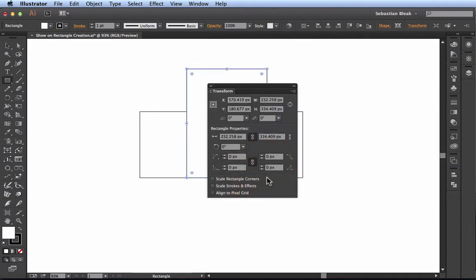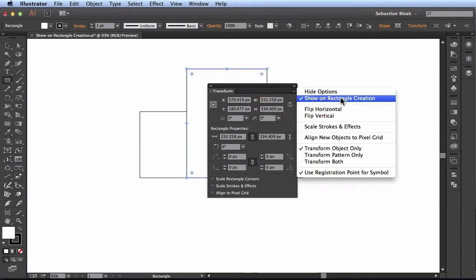And once I release, you see that the Transform panel pops out again in the last location I had it. But this time it's kind of in the way of things, so it's going to slow down my workflow a little bit. So if you don't want the Transform panel to pop up every time you draw out a new rectangle, just come over here into this flyout menu and then uncheck this right here for Show on Rectangle Creation.